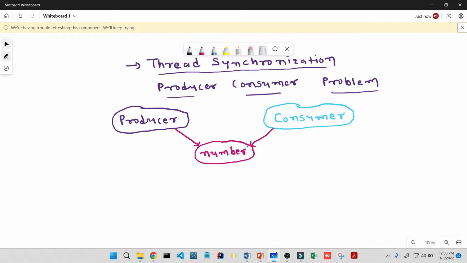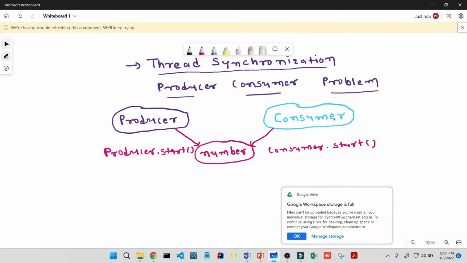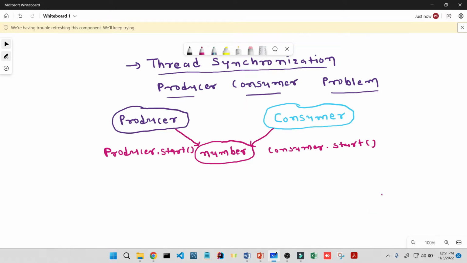We are going to implement a very simple application over here. Producer is also a thread and consumer is also a thread. We are going to have statements in our program: producer.start will start executing the producer thread, and consumer.start is going to start the consumer thread. Now we know that the operating system runs the threads independently. It may happen that the producer thread might not have assigned any number to this number variable, but the consumer may be trying to get the number from here. The problem is that the producer has not produced the number, but the consumer is trying to get it, and there is some sort of inconsistency in the system.